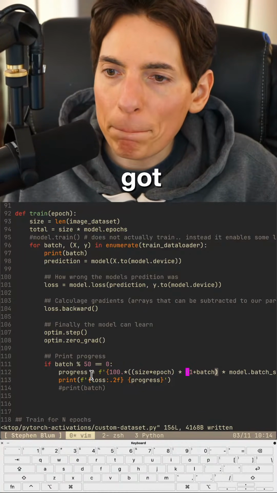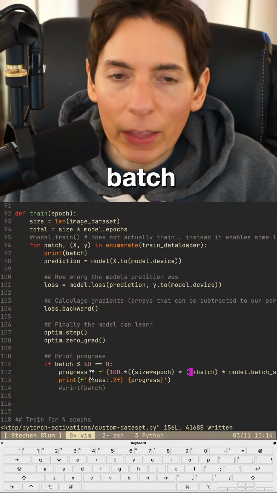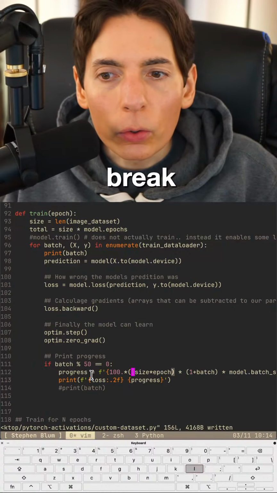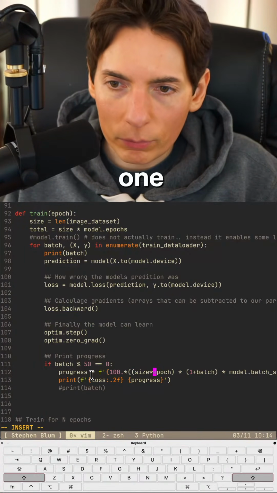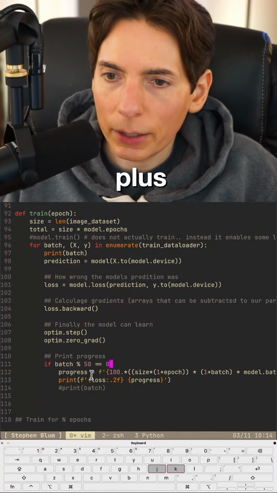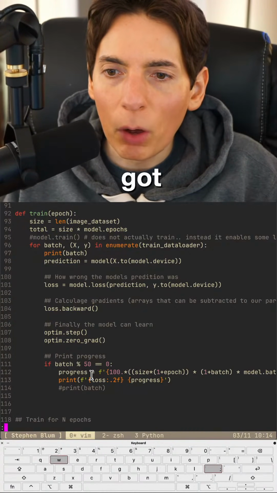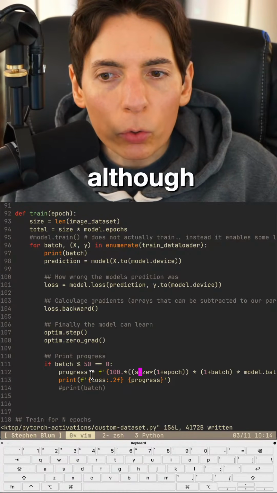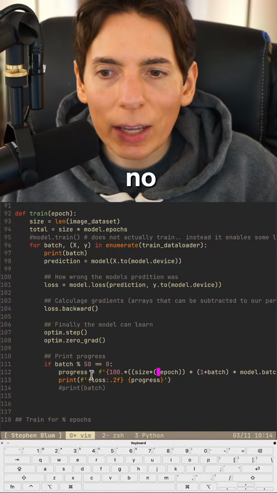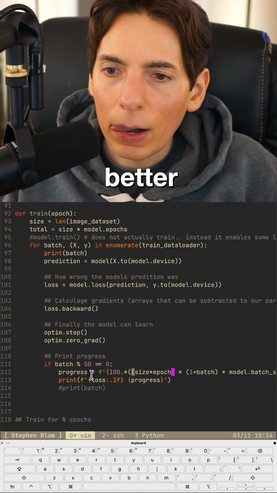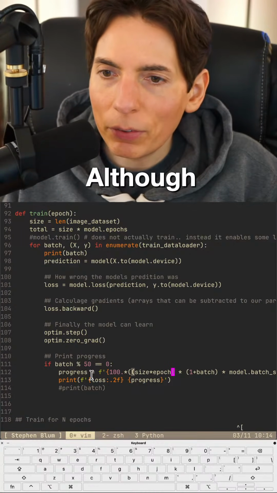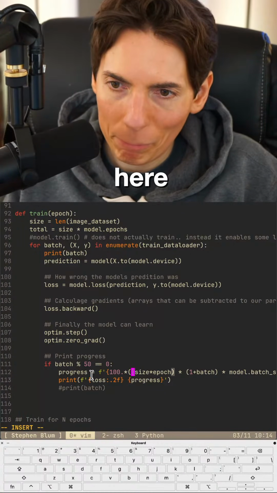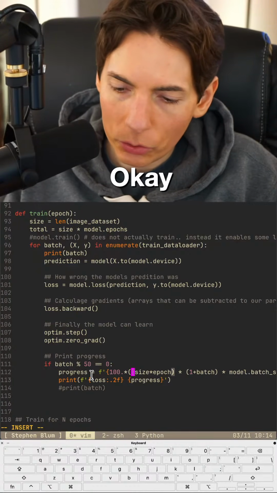And then we've got our batch. If that goes to 0, that'll break. Oh, so let's go 1 plus, like that. Then we've got our batch. All right, so that might have done it. Although, no, wait, this can't be +1. There we go. Okay, much better. All right, we got to do +1 here. Okay. So do +1 here.